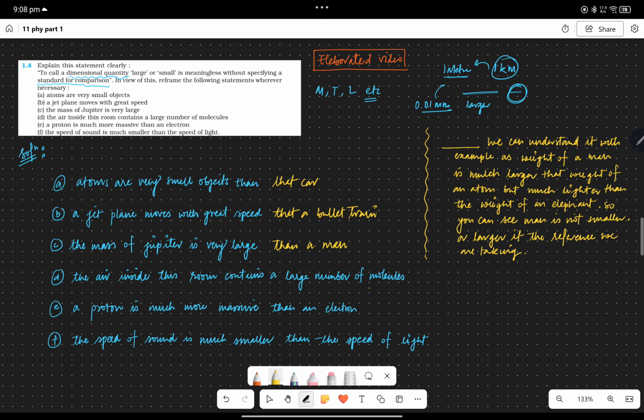The air inside the room contains a larger number of molecules than 1 mole of air in a box. That is what you can say. A proton is much more massive than an electron. It is true. The speed of sound is much smaller than the speed of light. It is correct.